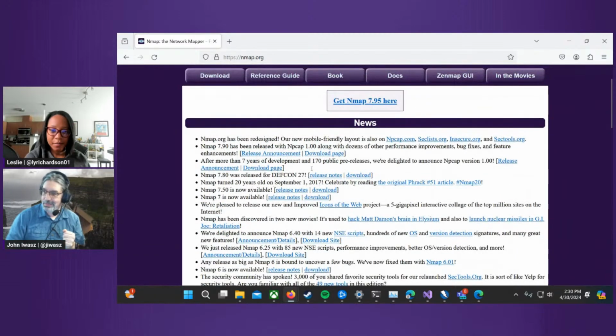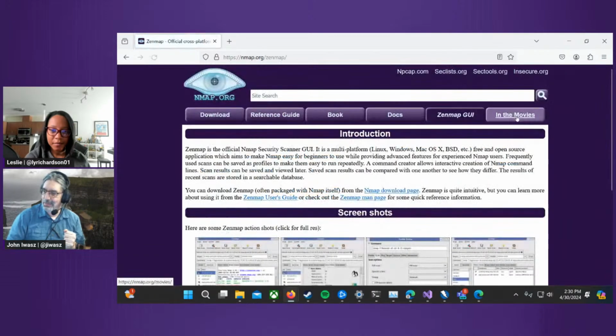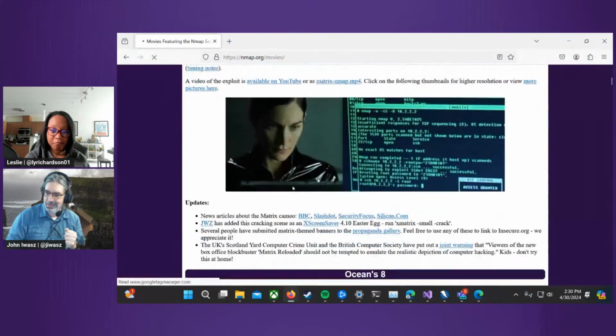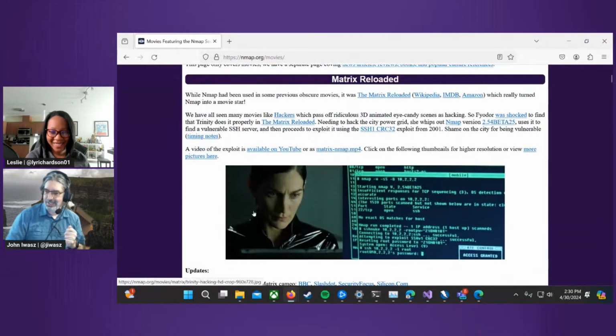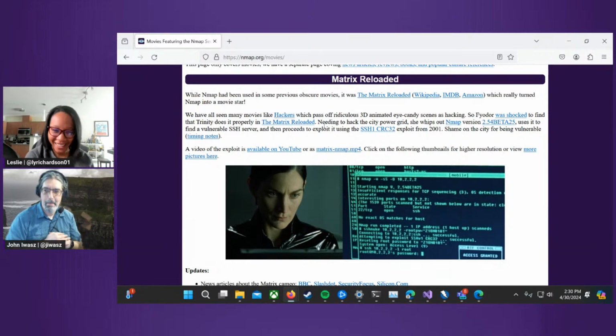It, by the way, was also featured in the movies. If you go back to Matrix Reloaded, Trinity is running a scan here using Nmap to find some open ports, and then does a vulnerable exploit on an SSH client. Dang, so this is like peak hacker stuff, is what you're trying to tell me.